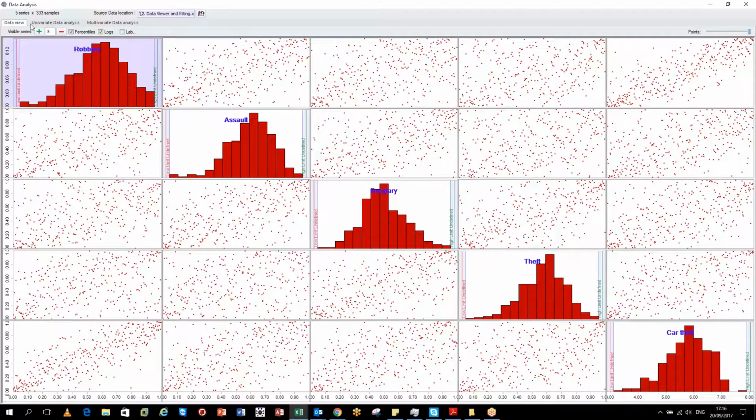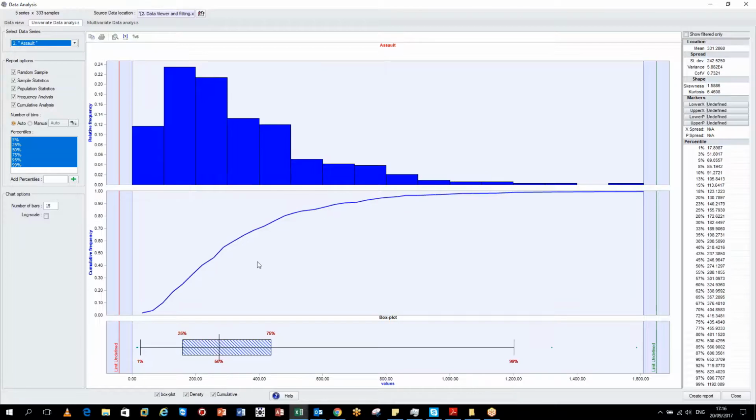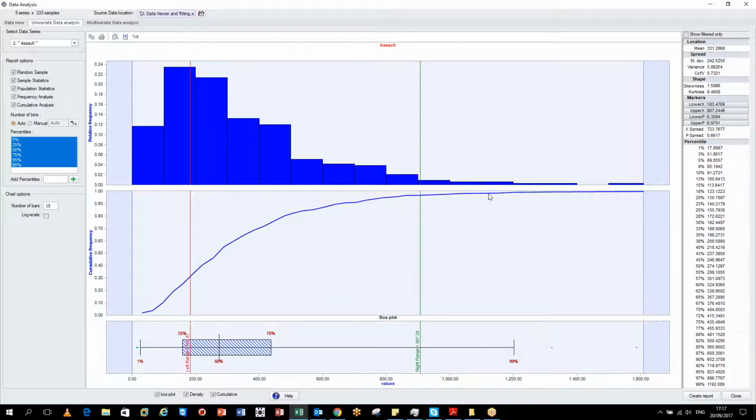I can also go and look at a univariate data analysis, so by clicking on this tab. And here you will see a histogram of that first variable, robbery, but I can choose any of the others, assault, for example. You have a histogram, you have a cumulative curve, you have a box plot. I can also move some of these bars around and investigate certain percentiles of the distribution. I can change the values in here, so I can look for the 50th percentile. I can look for the 90th percentile, for example, and you'll see them graphed here.